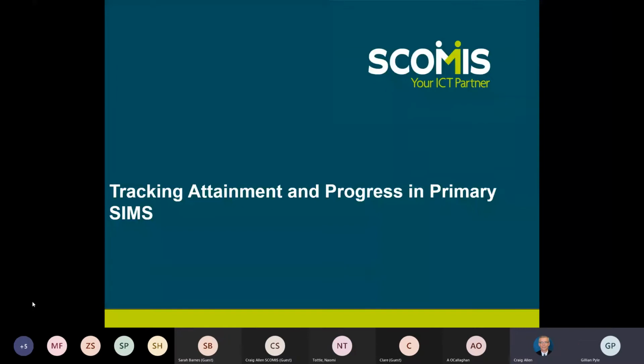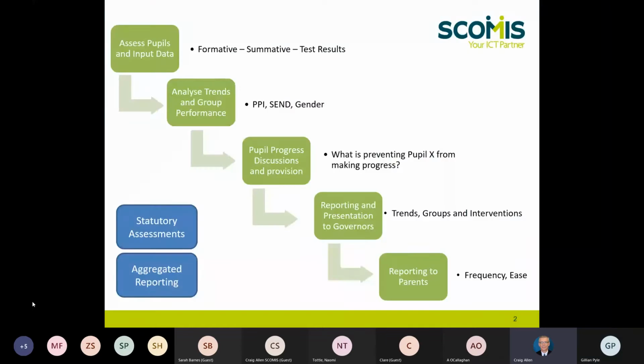Start the presentation. Okay, so when we're looking at tracking attainment and progress, I'll just wait for my slide to catch up. There are sort of 5 stages in which that data tends to be used in a school and or in a trust. So we're looking at the actual assessment, the input of data by teachers. That may be formative or summative, it might be test results, it might be something more pastoral in terms of an attitude to learning, a readiness to learn, an effort grade.